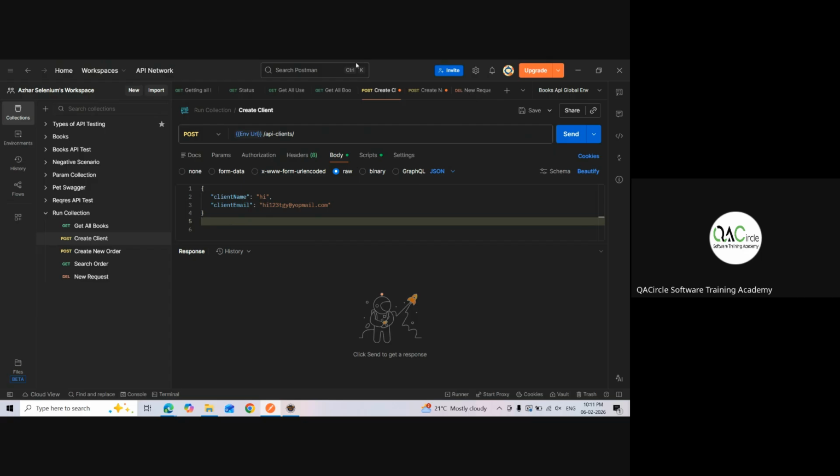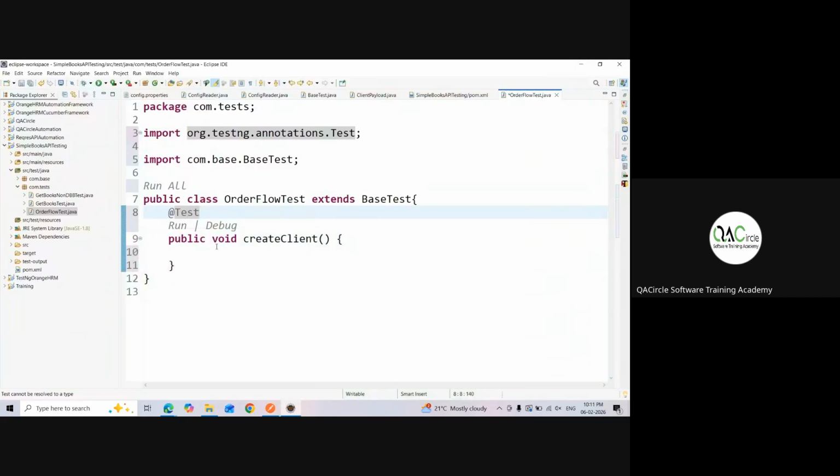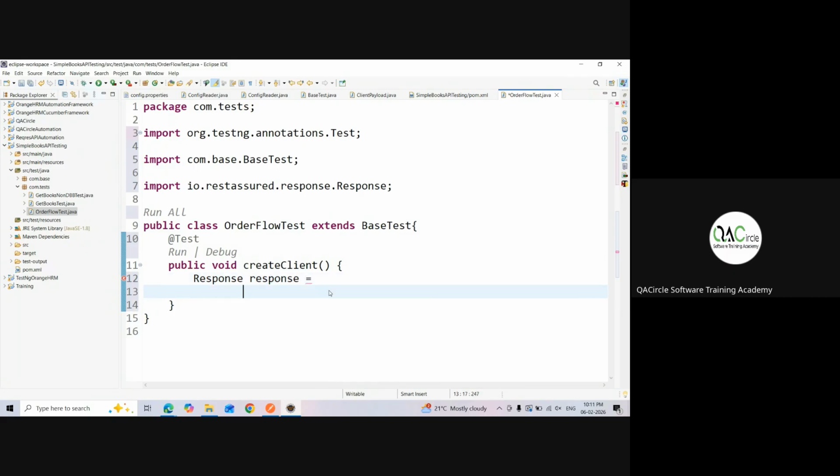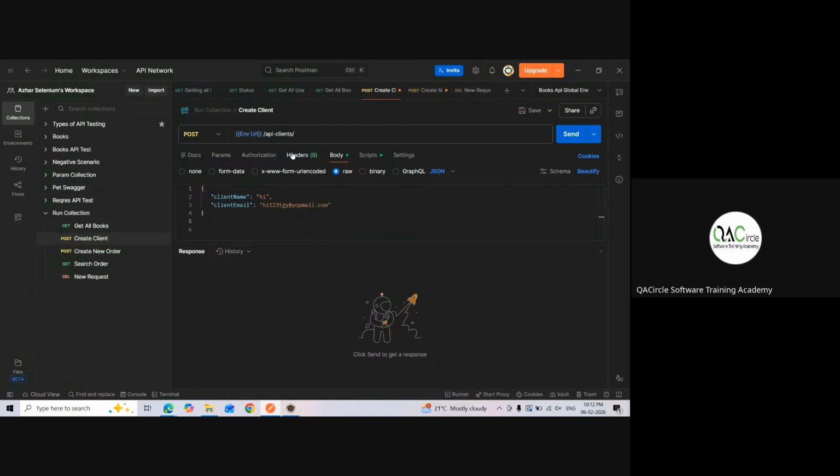Now, let me write it here. I have to save the response in a variable, so I'll write response equal to. Now, I have to get this response using RestAssured. First I have to write given. So the body we have to write, and headers also we can write.